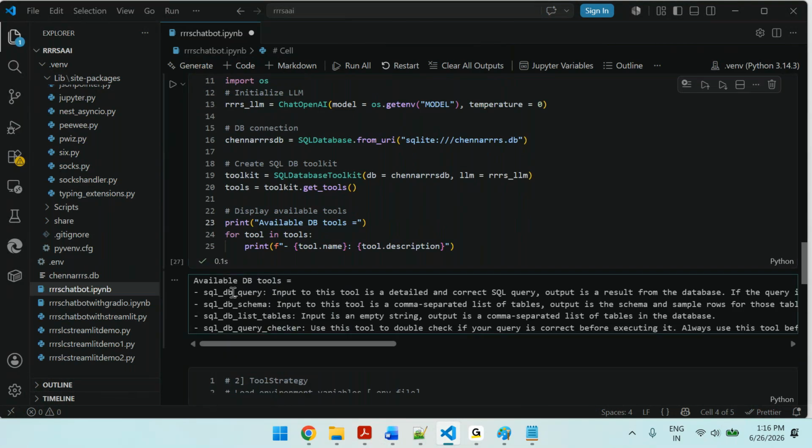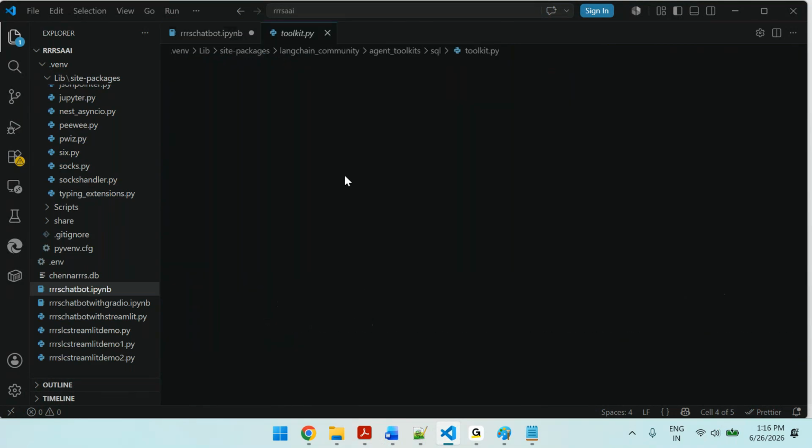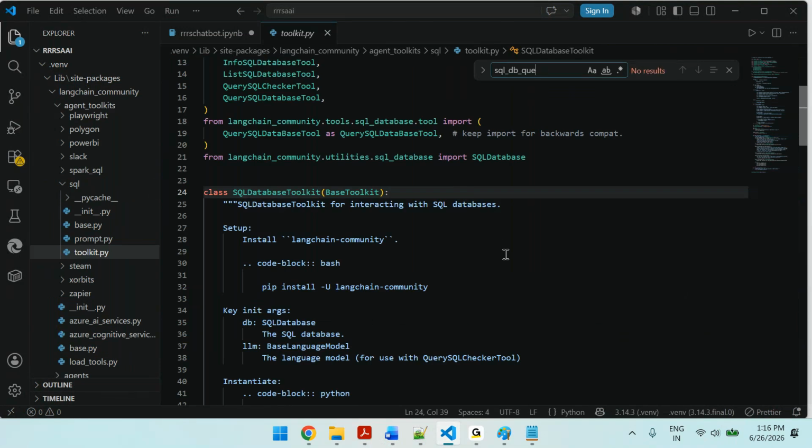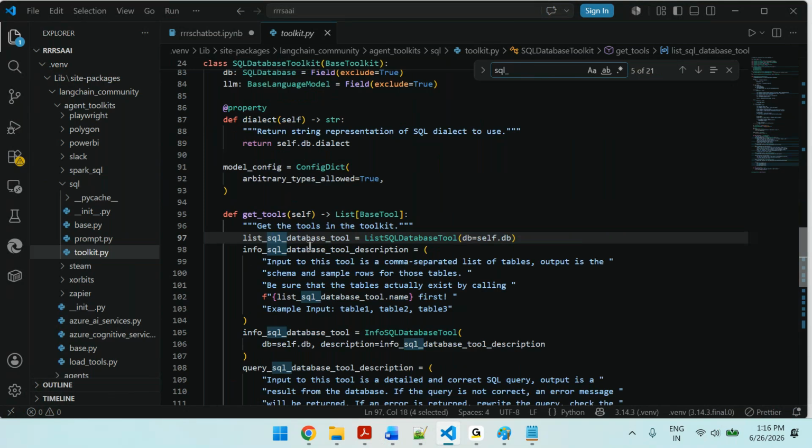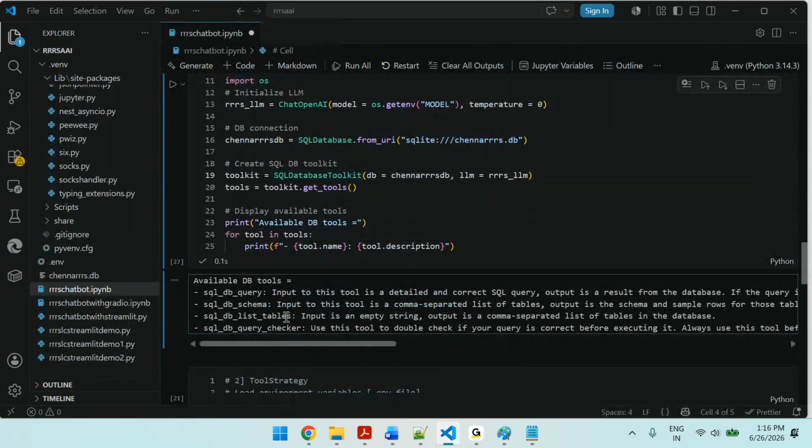So you can see there is a SQL underscore DB query. If you go here, yeah, you can see, there is a tool. Then you can see there is a schema one, list table, and query checker. Like that, we have some tools.